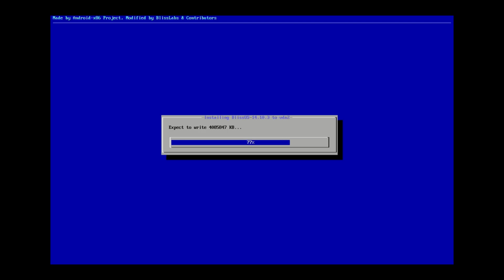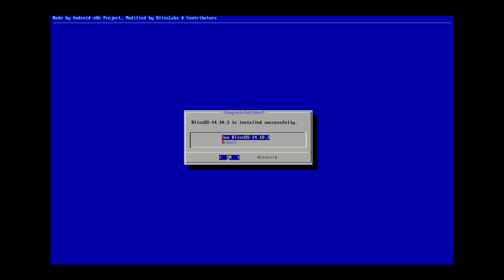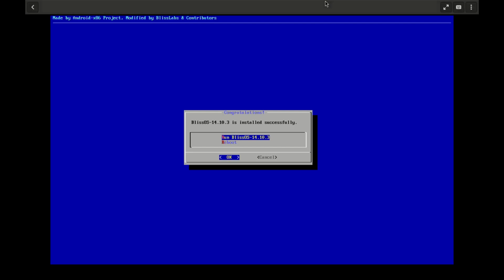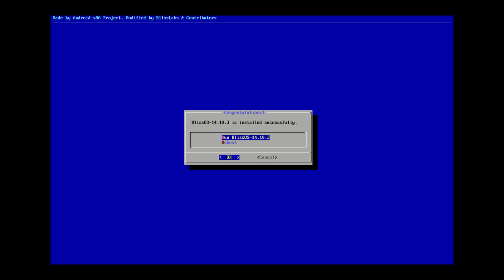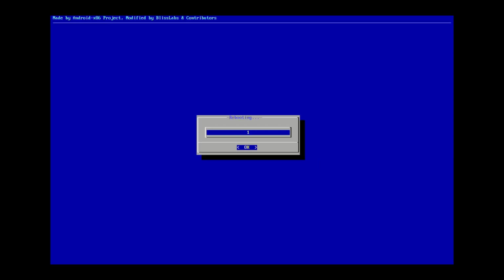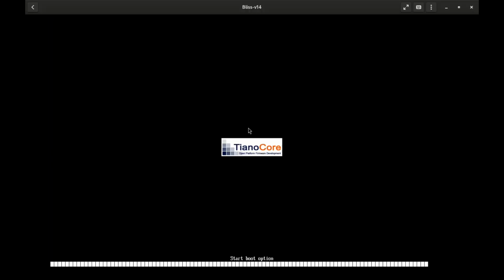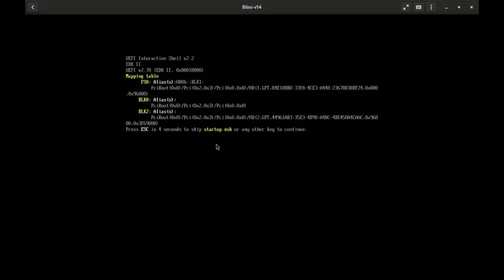Once the installation is complete, you have two options. You can either run Bliss OS continuing in the live environment, or you can reboot to access Bliss OS that is installed. So I choose to reboot and then wait for it to reboot. Now you'll notice that you are presented with this shell because it looks like the EFI boot partition or the GRUB has not been detected correctly. So we need to correct that.